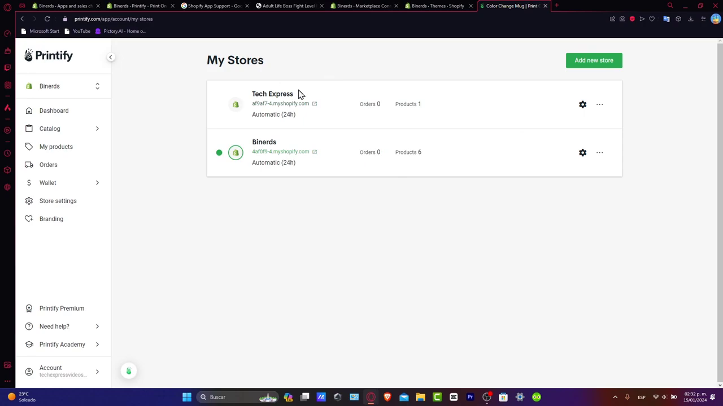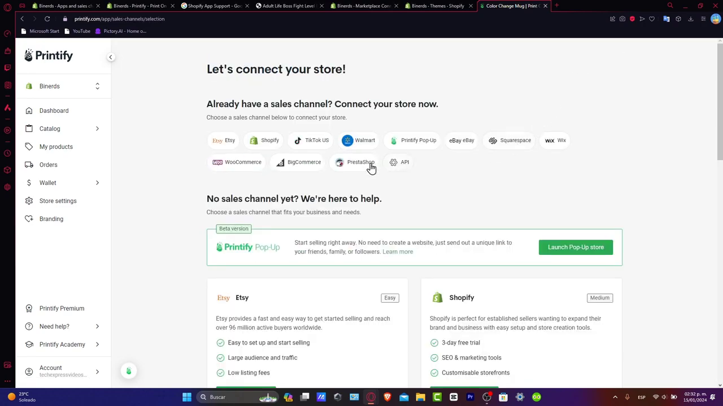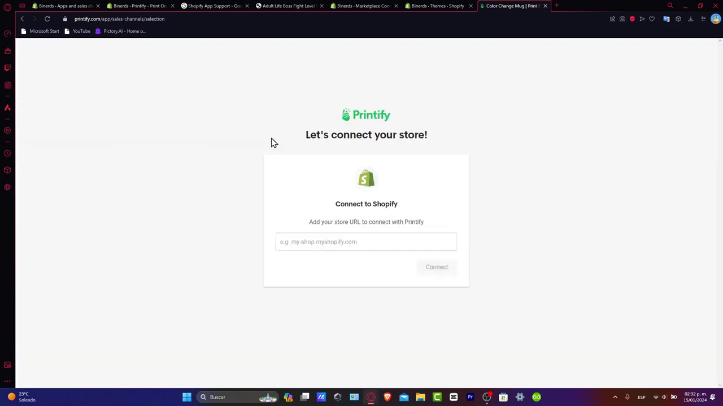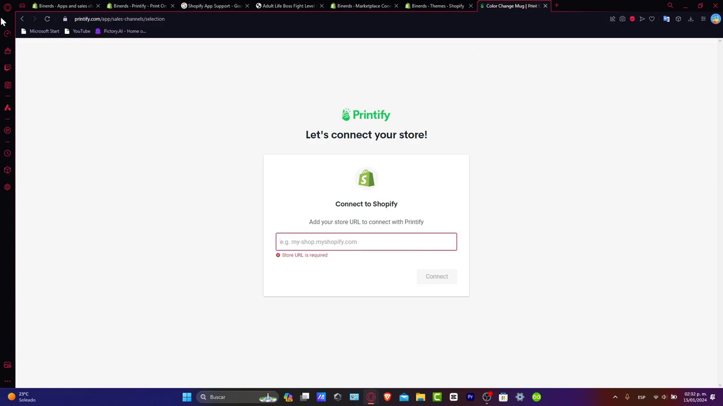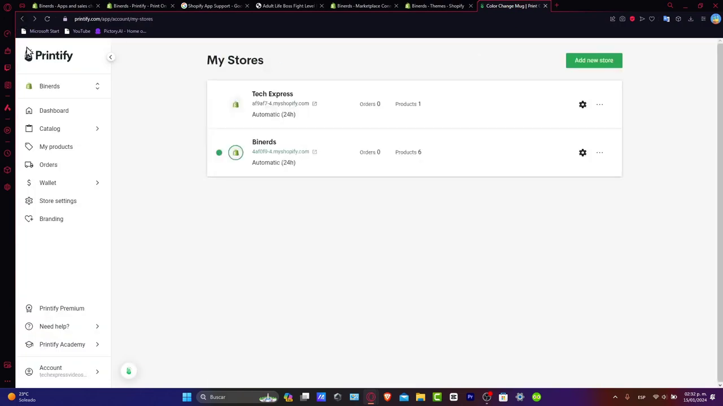As you can see, you have two stores that have been set up. So if I go for add new store, I choose, for example, maybe Shopify. I choose Shopify, and I enter the URL to connect with my Printify. After I hit connect, it's going to ask me to grant access, and then we're good to go. How do we make sure that we are now connected between Shopify and Printify?